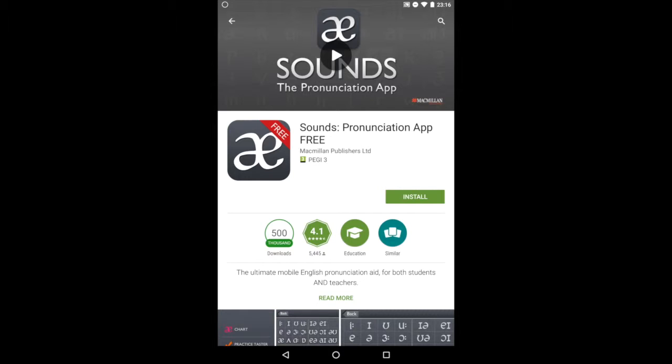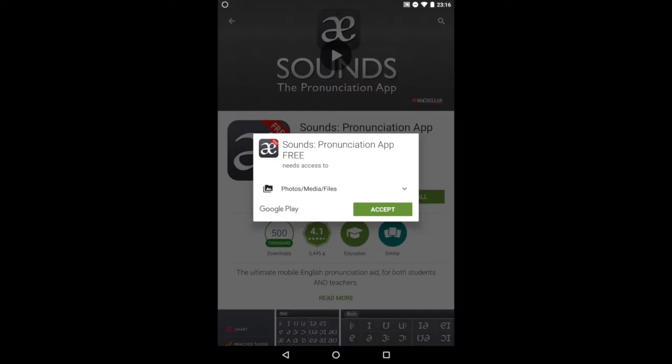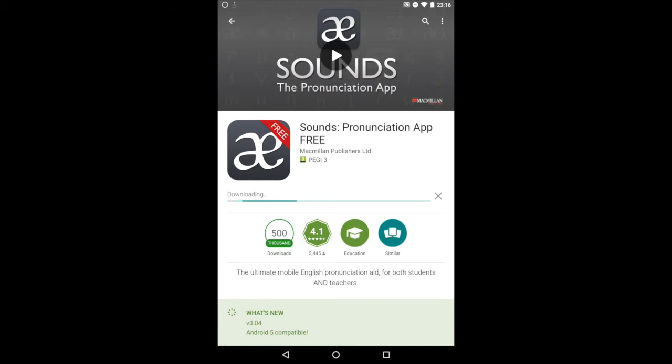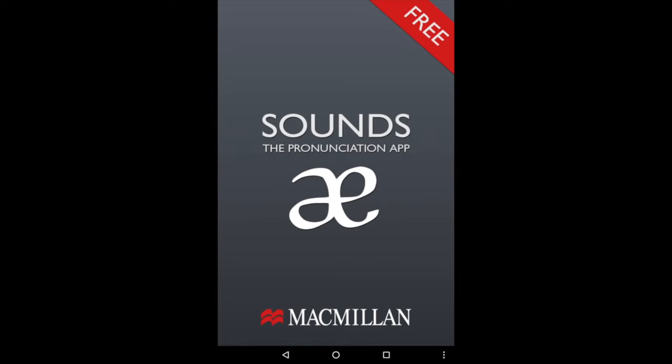So you want to go ahead and click install to get started and look through any requirements. It needs access to only photos and media, so if you're happy with going ahead with that, we can go ahead and accept, and let's start downloading and installing the application. So we'll just give it a few moments to install. Once it's installed, it'll give us an option. Yep, we've got the option to open the application from here.